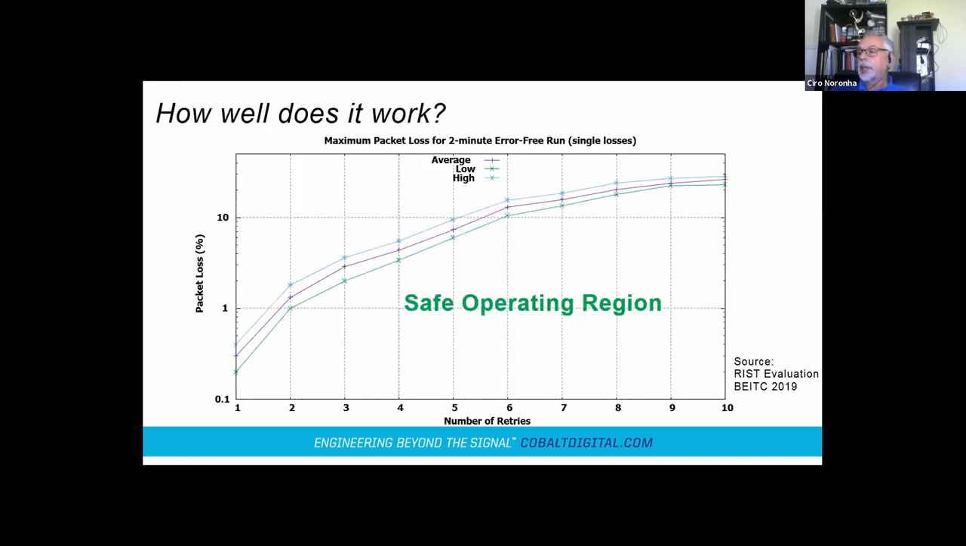How well does it work? Here's a plot from BITC evaluation 2019. This is my paper. It's in the Cobalt website. You can go as high as 30 to 50% packet loss. That's the high end of this curve here. And RIST2 works there unlike other protocols. With 200% overhead, you can sustain 50% packet loss. Now, the actual protocol for 50% packet loss is for you to pick up the phone and call the IT guys and say, fix it. But RIST can do that for you.